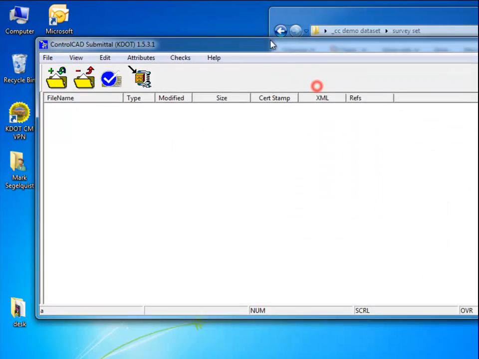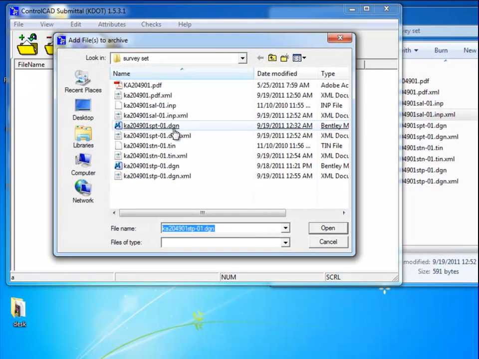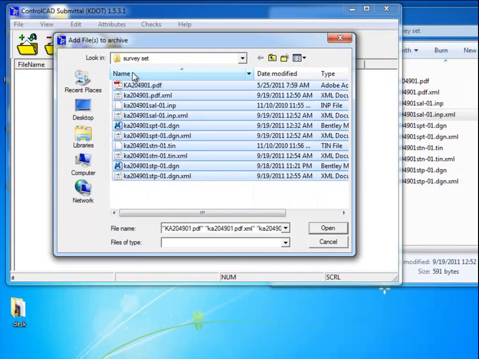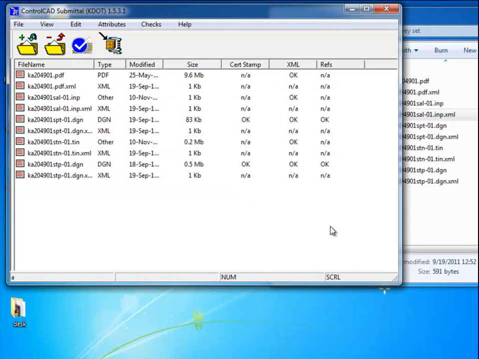I'm going to OK through that window, and we're going to go ahead and add the files through our alternate method here by using the plus folder here. So we've selected all the files along with the XML files, and as you can see, the files have all been populated inside of the Submittal tool. We've included the XML files in here, and as you go through here, there is no red, which means that everything is great. The reference files are all there. As you see, this one has a reference file, and it is included in here.